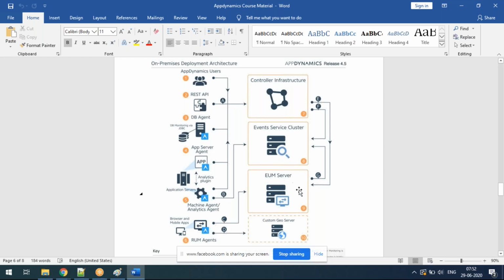Along with that, an end user monitoring server will also be installed, and then geolocation, if it is the case. It is case to case. So these are the things you need to manage: the controller infrastructure, event services and the end user monitoring. While doing that, there is a prerequisite. There are small, medium, and large installations. In that you should have 4 GB RAM available or 100 GB hard disk required. Like that, there are prerequisites, and while installing, it will ask you.